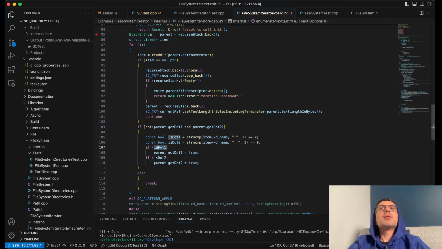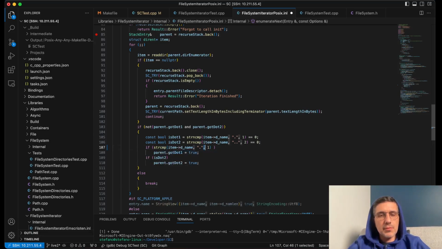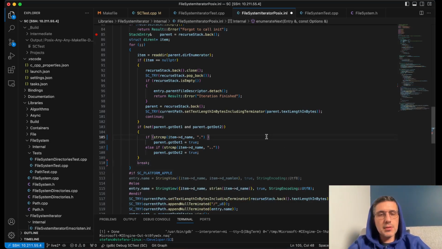So we cannot assume that dot and double dot arrive before anything else, and not even that the single dot comes before the double dot. So we need to do something like, we'll do just a strcmp for dot, else, yeah, something of this kind. So we can remove both conditions, and I would break in any case.